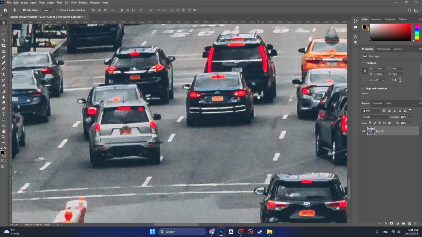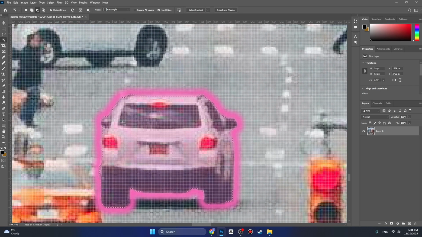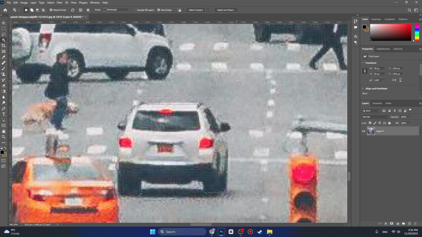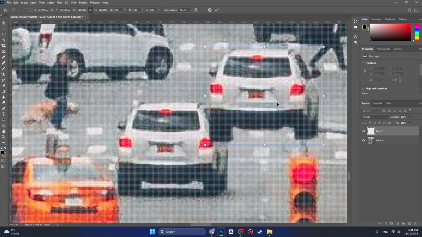Let's select which one. I think this SUV. So now with the object selection tool, let's click once on it and let's try to click on the car. Yeah, it's selected almost perfectly. If you want to use this tool more perfectly to create a PNG out of a picture, don't forget to check the playlist, because this one is more complex than it looks. So now once you selected something, Ctrl and C and Ctrl and V, and we created the layer. Basically we created the PNG.